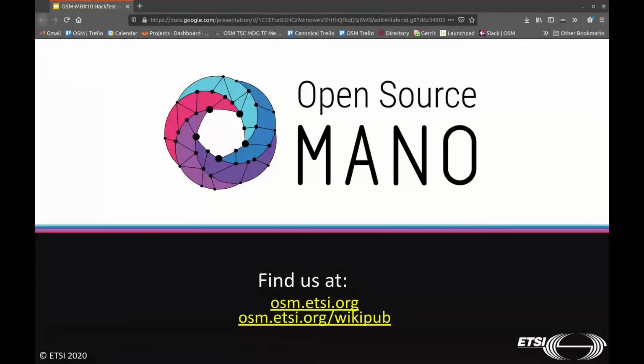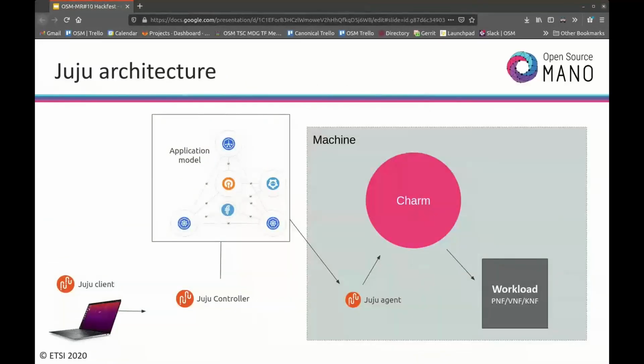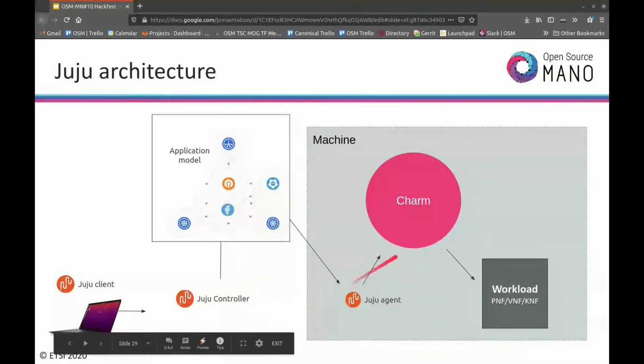Okay, if you have some questions, yes, there's a question regarding the role of the Juju agent and so on. Okay, so I think it's this.